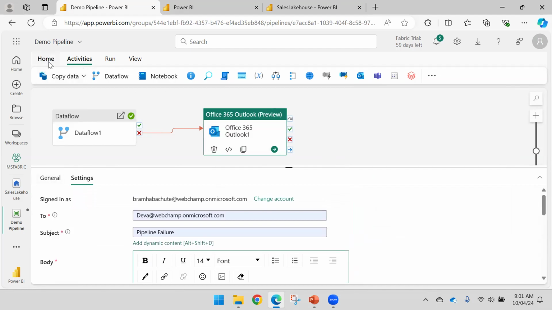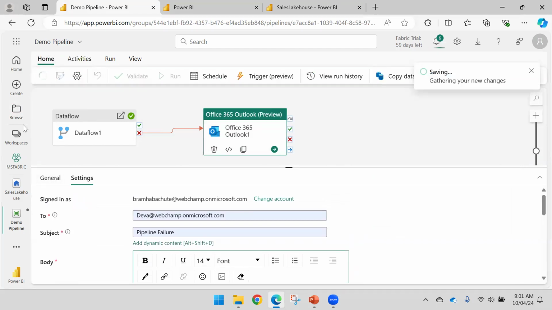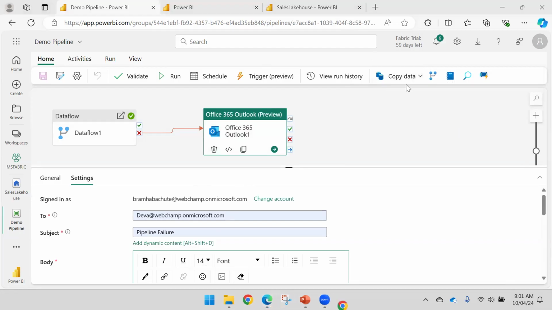So what I would like to do is save this. Okay, so this pipeline is created. Now I am going to run the pipeline. Meanwhile, I will open Outlook also to see whether the email is being received or not.